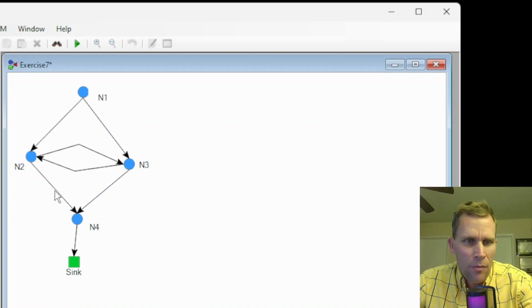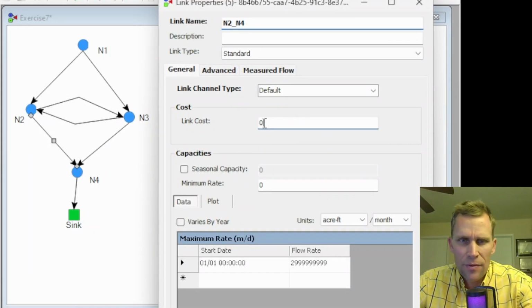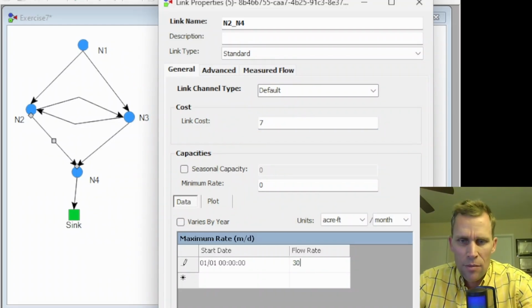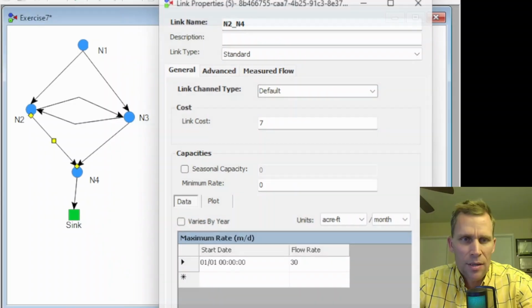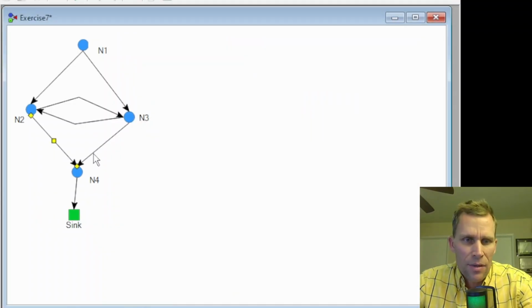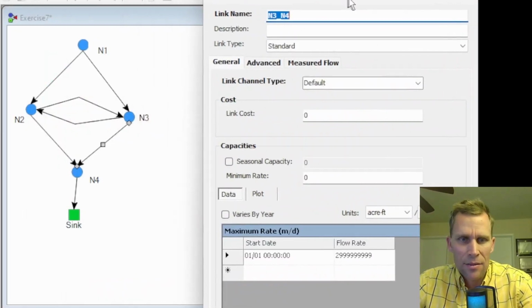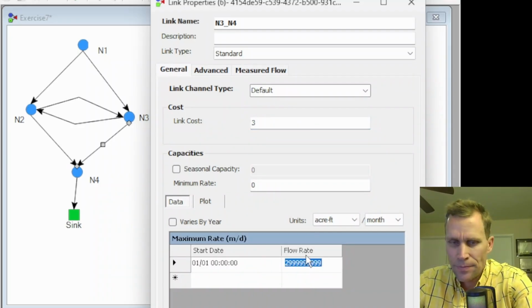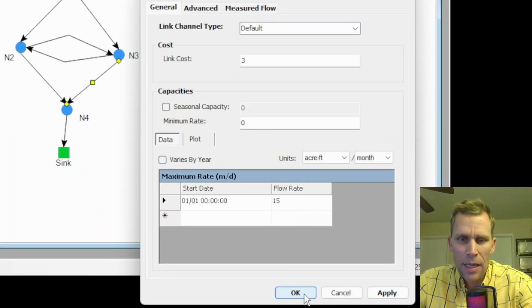N2 to N4. We can also open the properties box by clicking on that right there. This has a cost of 7, a maximum of 30 units. These are going to be acre feet per month, the units that we're going to be dealing with here. And then N3 to N4 is the last one. That has a cost of 3 and a maximum of 15. I'll click apply and then click OK.